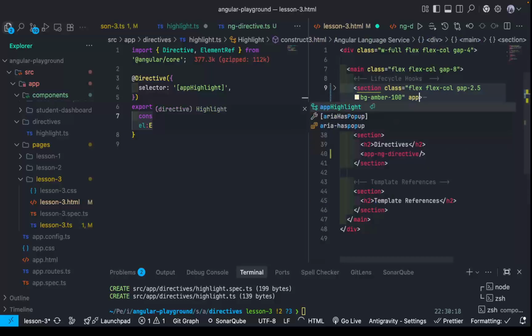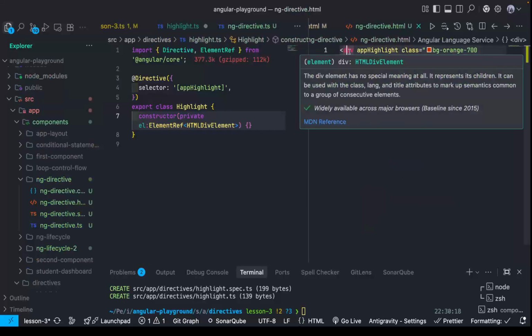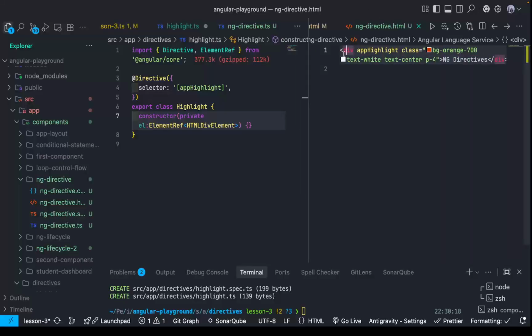So if I put this app highlight here like this, by the time he's working on this section, this element is going to correspond to this section. By the time he's working on the div, this element is going to correspond to the div. So that's how you are going to connect, or how you are going to have access to the element that is using your directive.